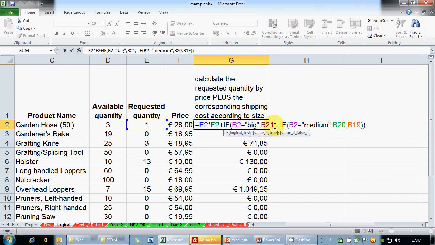In this case, straightforward, it gives you 15, B21. If it is not big, it checks again whether it's medium. In this case, it gives you 5, I think. And if it is not medium, well, automatically it's small. Okay. You could write the same thing in at least 2 other different ways. Okay. One way is the following.